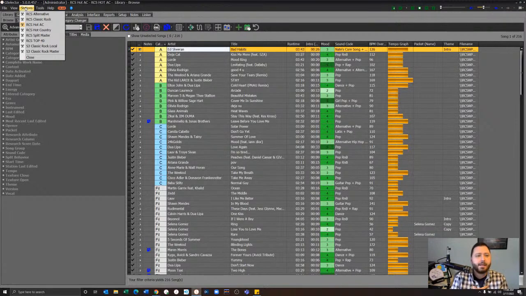And so for me, it's very common to be working, let's say, an RCS alternative, which is one of the stations in my enterprise. And then I got a question from my boss or a listener or whatever it is asking about RCS Hot AC. So I can jump to RCS Hot AC and then toggle back to RCS alternative, returning to where I was working inside that workspace versus version 12, where we go in, we go out, we go in, we go out.